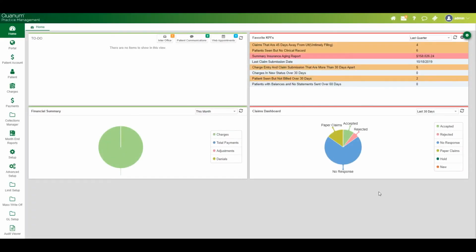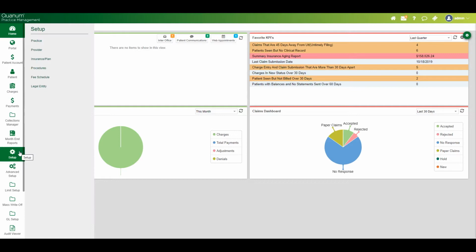Let's now look at custom fee schedules or contracted fee schedules. If you would like to keep separate reimbursement rates for your insurance fee schedules, you can set up a custom fee schedule. To do that, go under the setup and click on fee schedule.